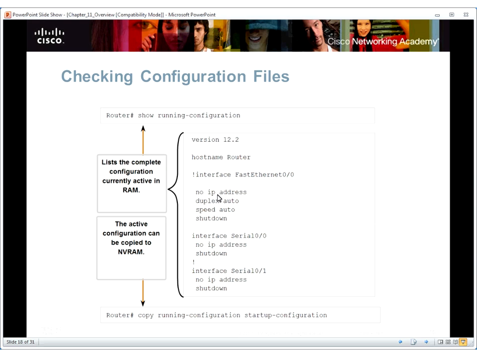Then it echoes back to the screen what your configuration is: host name, Atlanta HQ or whatever you called it, the interfaces. Notice these interfaces are not configured, right? No IP address. They're all shut down. That's all by default. So we haven't got there yet on the interfaces. So show running config lists the complete configuration currently active in RAM.